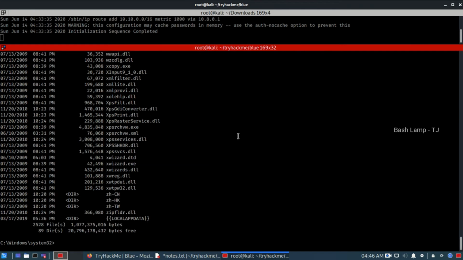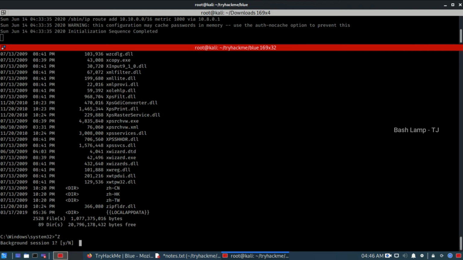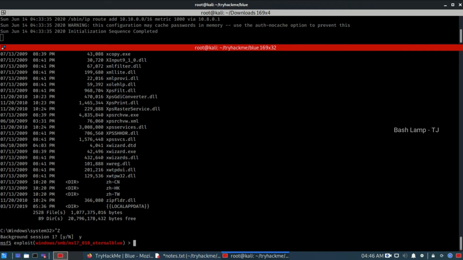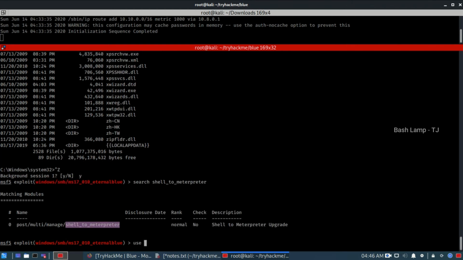The next task requires us to escalate our privilege on our target machine. Let's run this session in the background by typing Ctrl plus Z. Now, we are back in Metasploit. The challenge wants us to convert our regular shell to a Meterpreter shell. Naturally, there's a module for that. All we need to do is load it. So, let's search for that module. We found the shell to Meterpreter module. Let's use this.